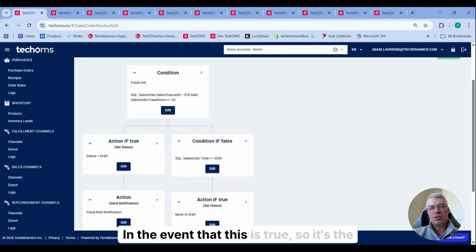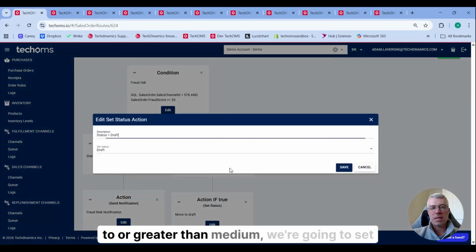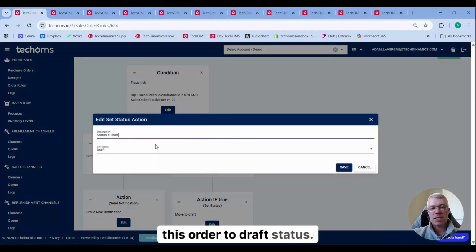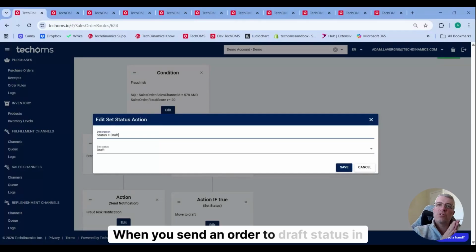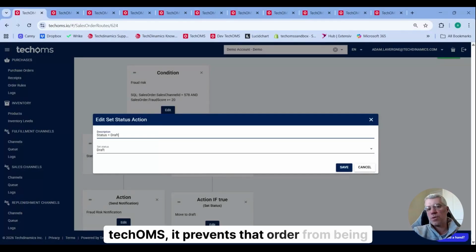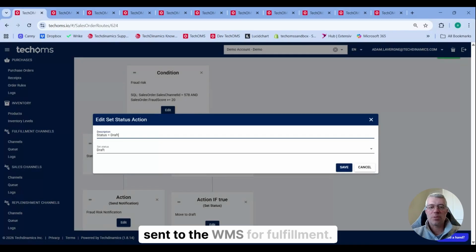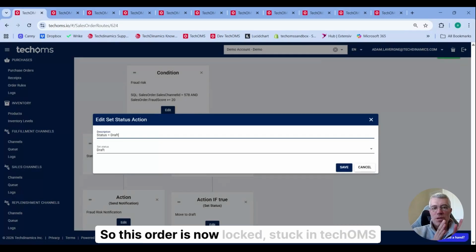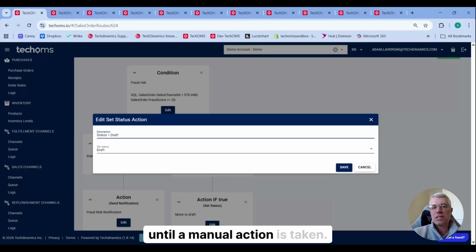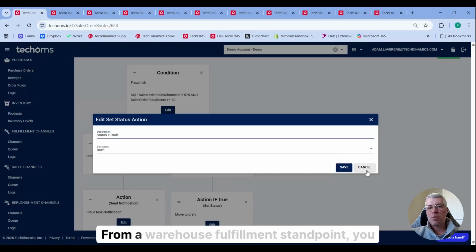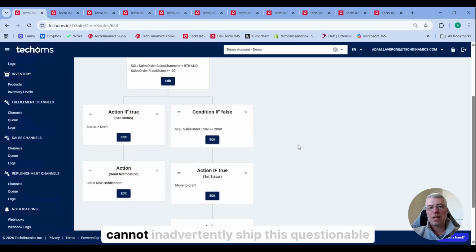In the event that this is true, so it's the Shopify sales channel and the fraud is equal to or greater than medium, we're going to set this order to draft status. When you set an order to draft status in techOMS, it prevents that order from being sent to the WMS for fulfillment. So this order is now locked, stuck in techOMS until a manual action is taken. From a warehouse fulfillment standpoint, you cannot inadvertently ship this questionable order.